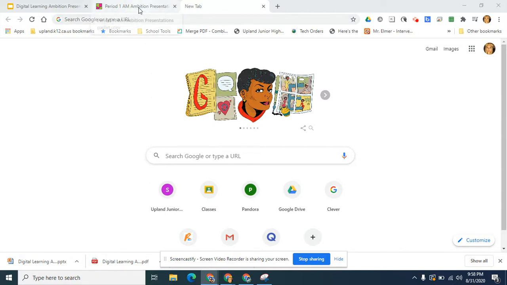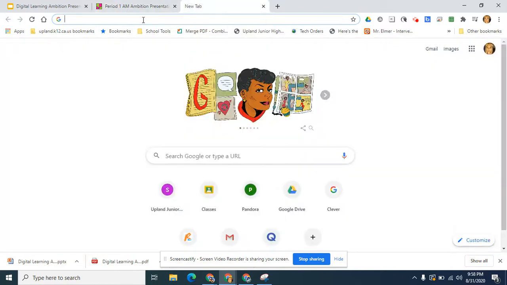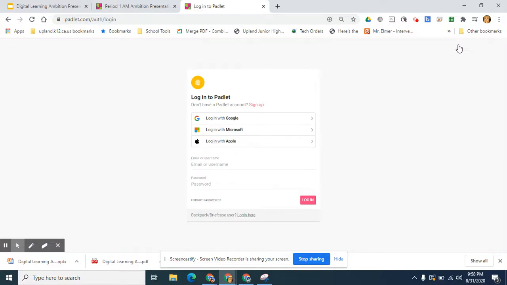So first of all, you'll get your link for the Padlet off of Google Classroom, but when you go to that link, you are going to notice that it's going to say in the upper right-hand corner either sign up or log in. I always try log in first just to see if it'll work. So you'll click log in. If for some reason login doesn't work, you can do the same steps with sign up.